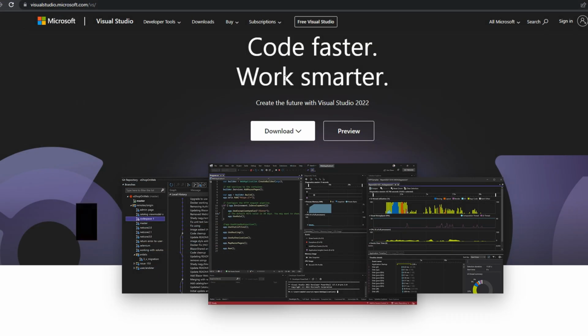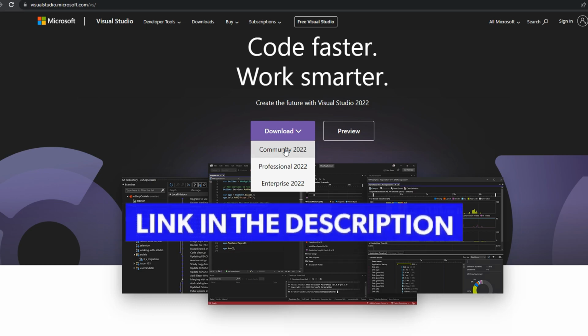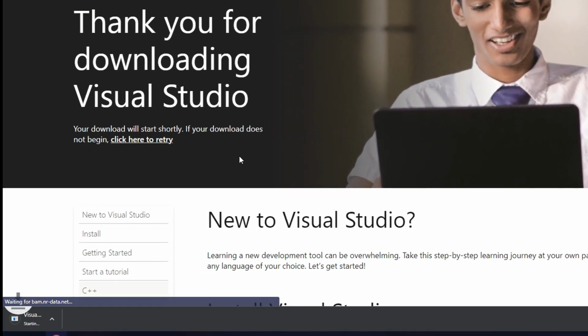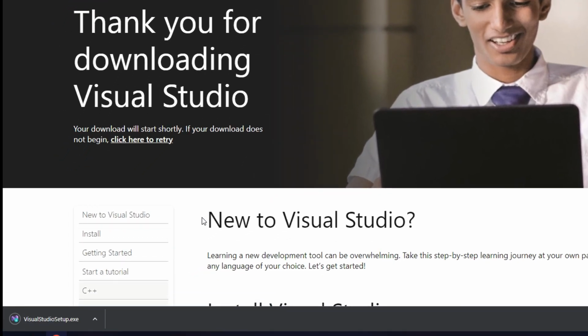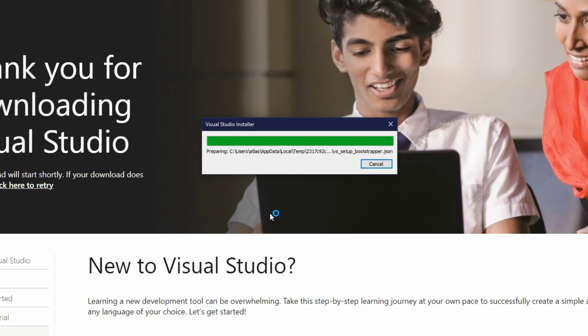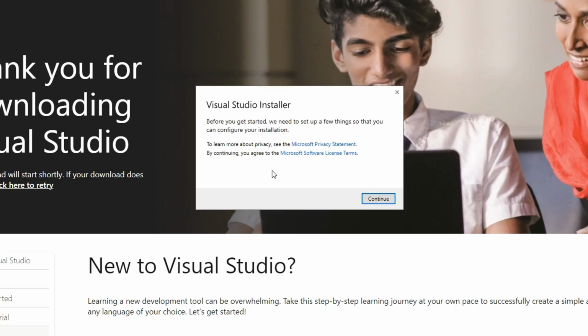So firstly, you need to go to this website and download Community 2022 version of Visual Studio. Installation is pretty easy, you just need to wait several seconds.